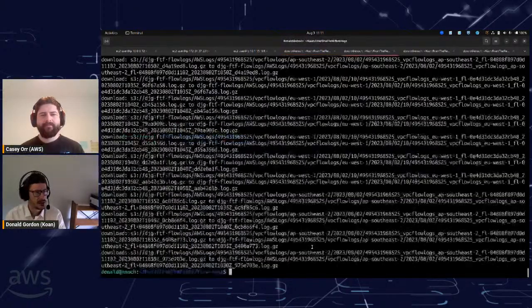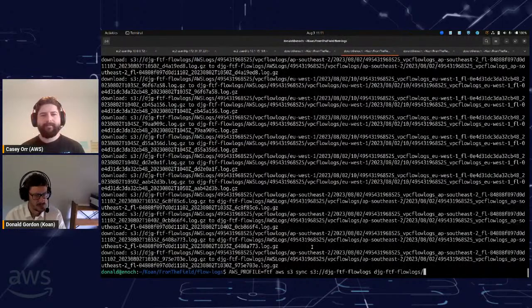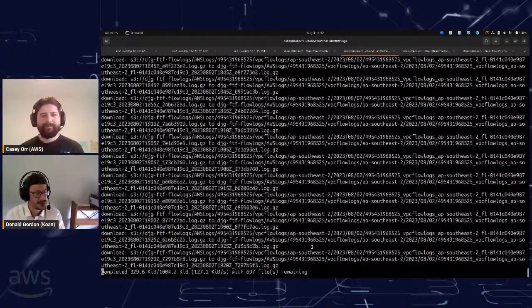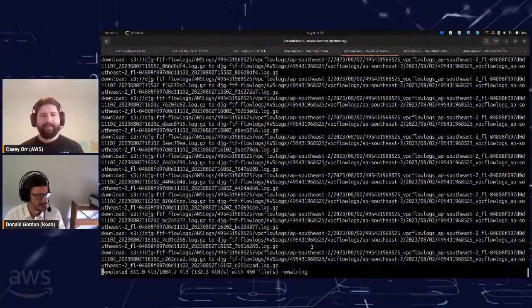While I'm doing that, I can also sync down my flow logs. I've got flow logs in an S3 bucket. This won't take very long because this network doesn't have much going on in it. It can still produce a fair few flow logs though.